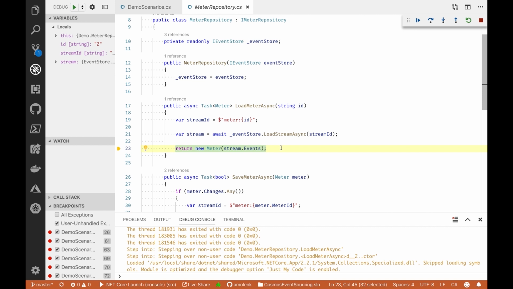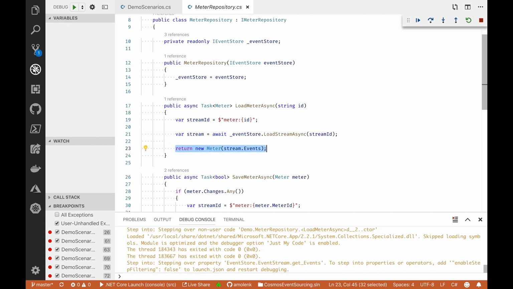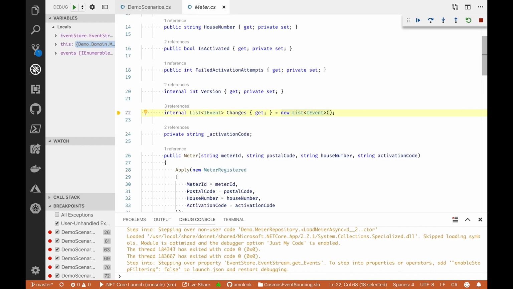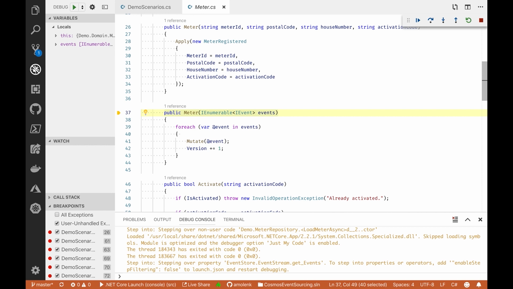Yep. And now I'm using a different overload of the constructor of meter. I'm using the overload which simply takes the list of events. So skip over that one.